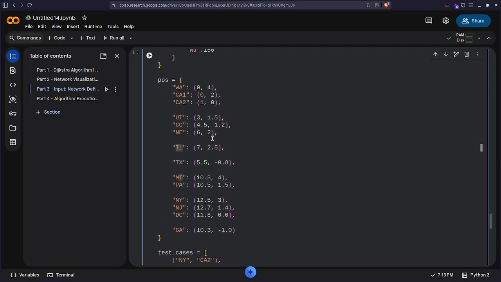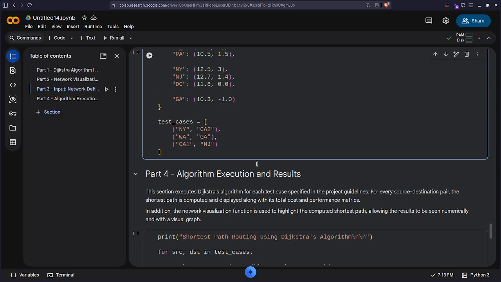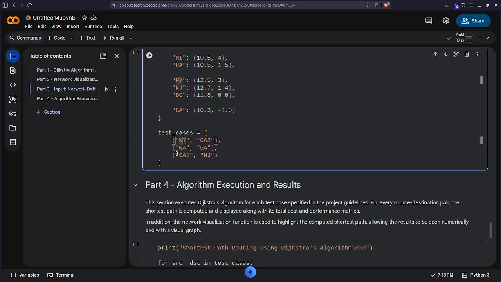Then we have our positions, and this again is for the visualization. The visualization does not affect the algorithm whatsoever. It's for the user. The positions just tell the graph that we're going to display where to put each node, and we do that similarly to the image of the guidelines. And these are the test cases, the examples shown in the guidelines that we have to find.